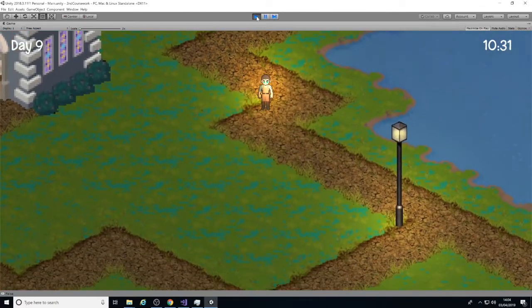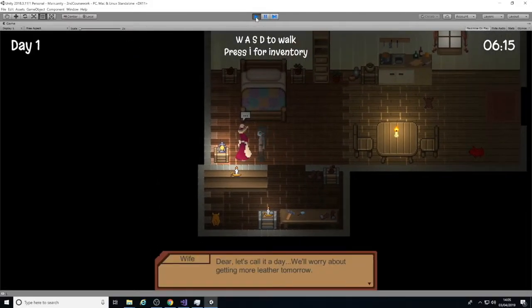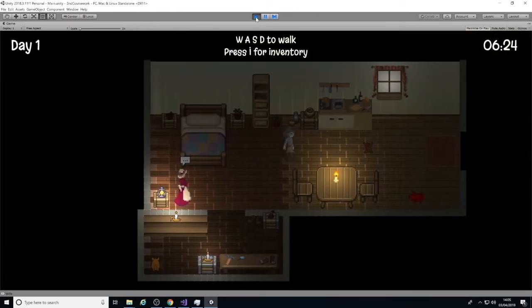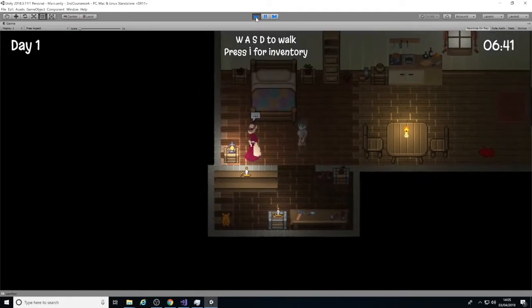Let's restart now that we know the way through in various places. Let's go straight to the priest. Maybe. Go and talk to your wife first, because that's going to activate some stuff, right? Let's call it a day. Oh, please put it on your workbench. Right, so go and do that. So this is definitely the last leather. Let's leave the plant pot as well. We didn't find a use for it.